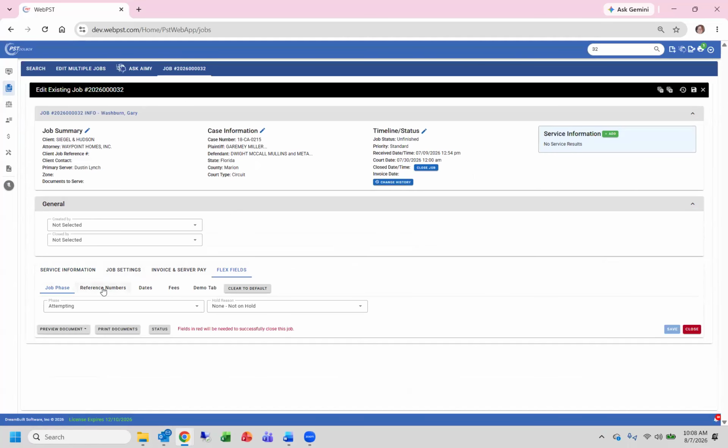Now notice the flex fields have the tabs with them. So if you don't want people to tab through, maybe you put them all on one page, all on one tab. But anyway, so job phase. Right now, this is attempting, it's not on hold. But maybe I want to say, oh, you know what? I've changed and now it is on hold.